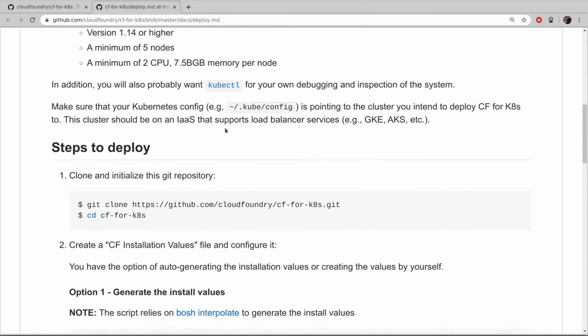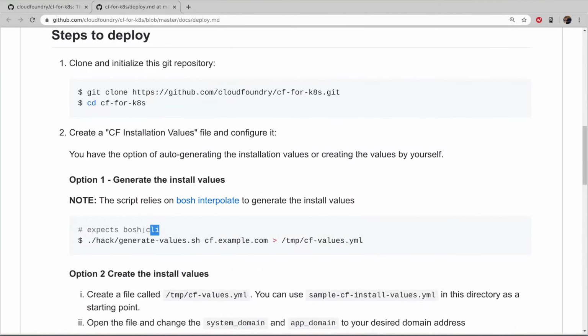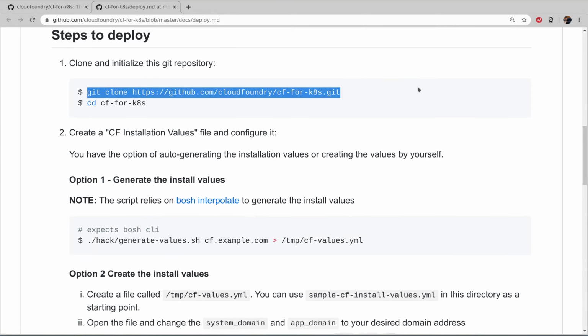We actually also need the BOSH CLI, and don't worry, we're not using BOSH to install anything. We're actually using it to generate some passwords and certificates, just so that we don't have to do that manually ourselves. So you'll see me run some BOSH commands in a bit, and don't worry too much about that. So let's go ahead and clone this down and get started.